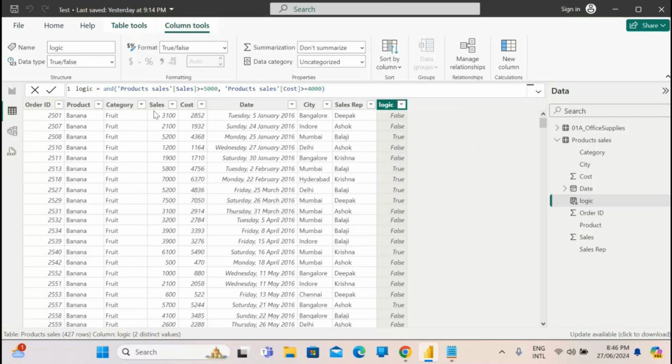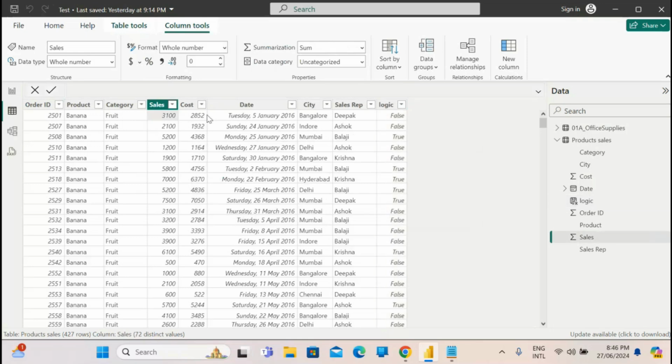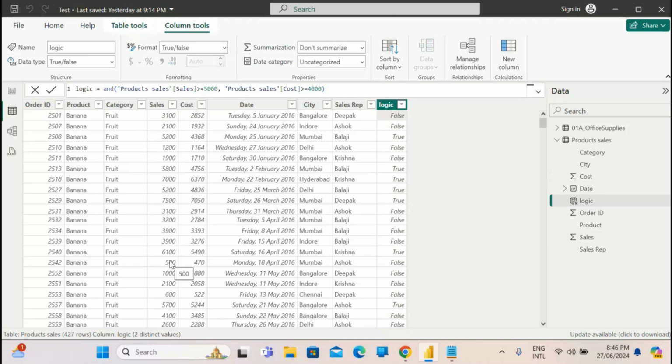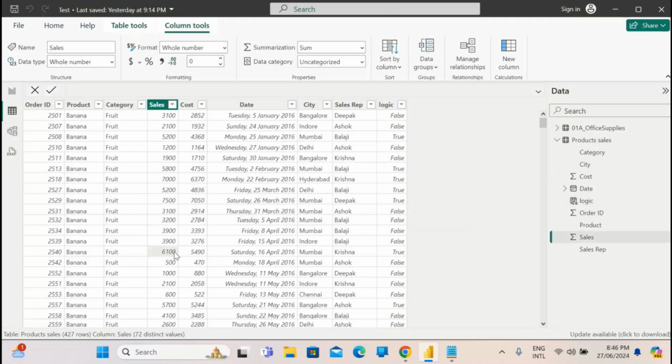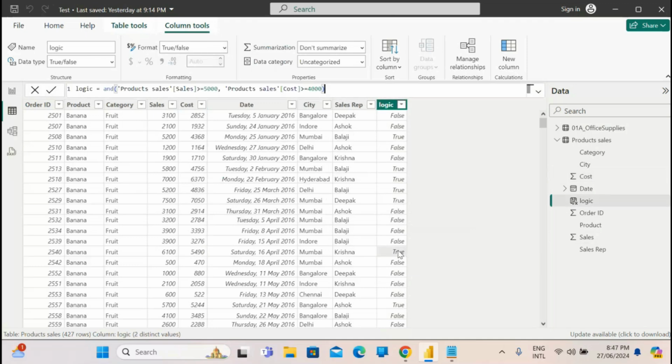Then what happened? See here, the sales value is below 5,000 and the cost is also below 4,000. So the answer is false. Both are false, so the answer will be false. Now here in this line item, the sales is more than 5,000 and the cost is more than 4,000. So both are true. It is providing a true result. All right. This line is providing a true result.